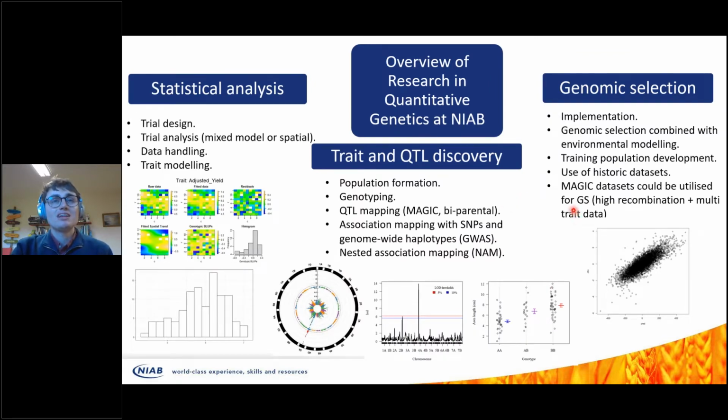So the quantitative genetics group at NIAB is really diverse in what we do. We do a lot of different statistical genetics approaches, a lot of work using R, the standard statistical software that most people use nowadays. We do a lot of downstream genetic analysis, so QTL mapping, genomic prediction, but all of this is based on getting this bit right. And this is the bit I'll be talking about today, which is the statistical analysis. So trial design, trial analysis, and trait modeling. So the more accurate we are here, the better these two approaches are downstream. So it's really about getting this side of things right.